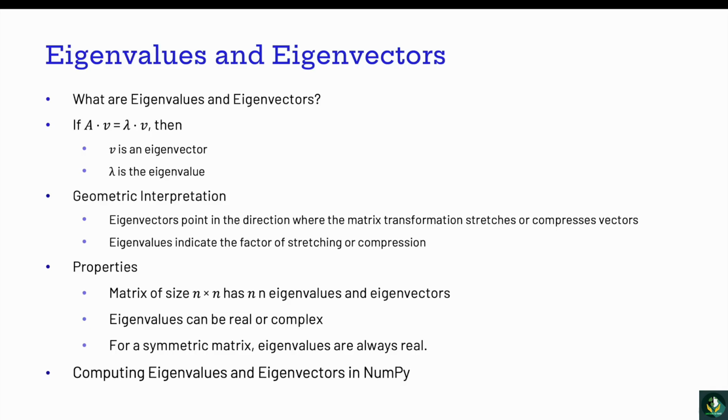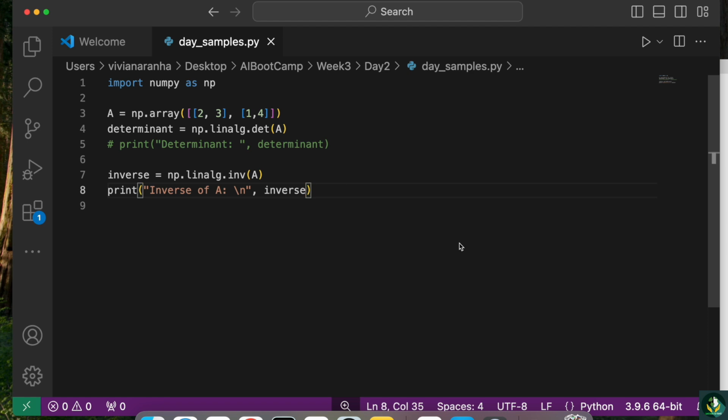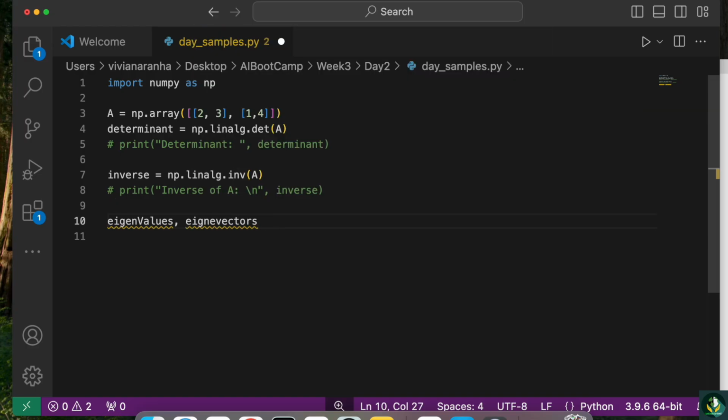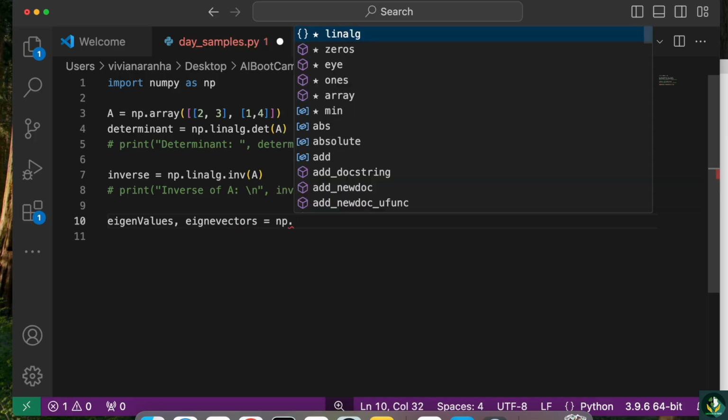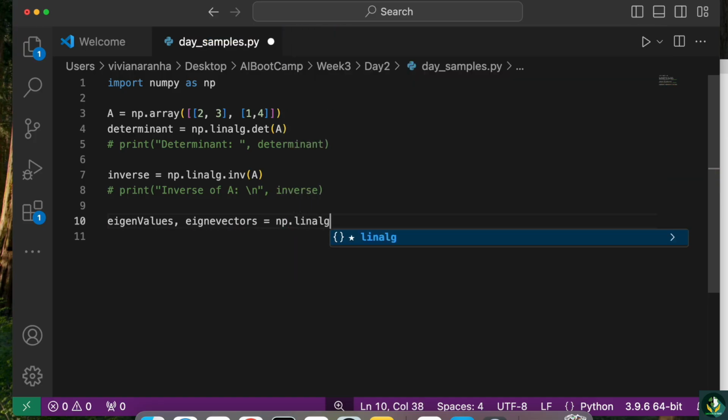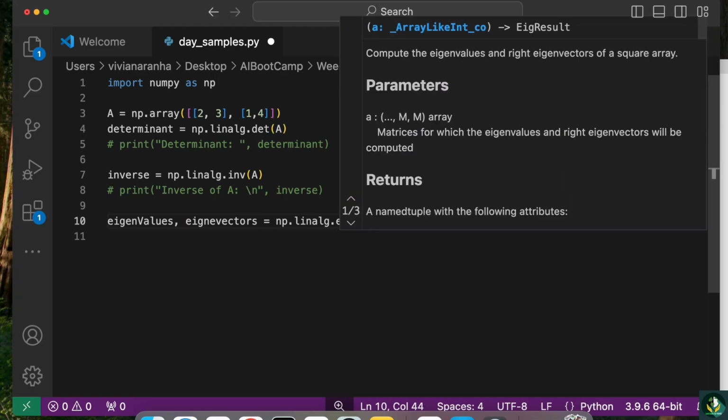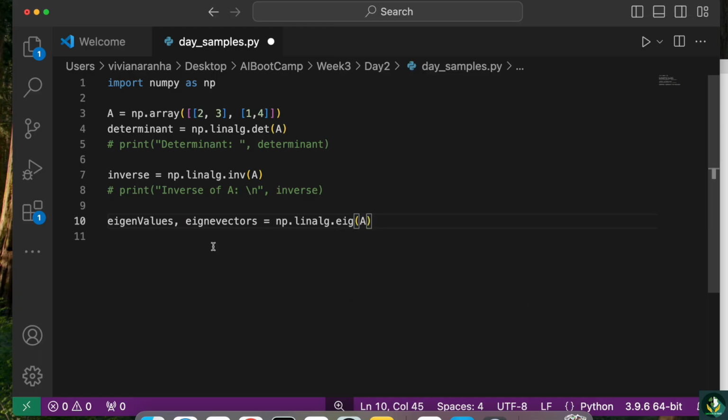Now, let's see how we can compute eigenvalues and eigenvectors in NumPy. So I'll go back here. I'm going to use the same matrix. I'm going to comment this out. You can say eigenvalues, comma, eigenvectors equal to np.linalg.eig of A. This will give me the eigenvalues and eigenvectors for matrix A.